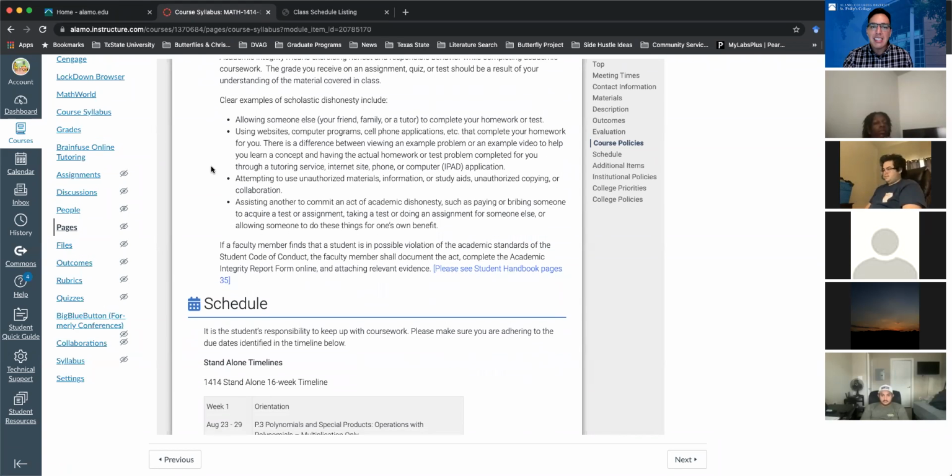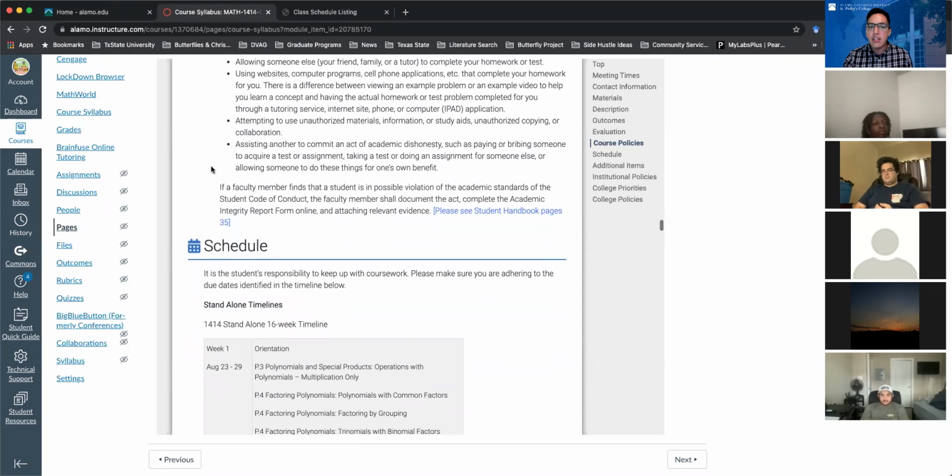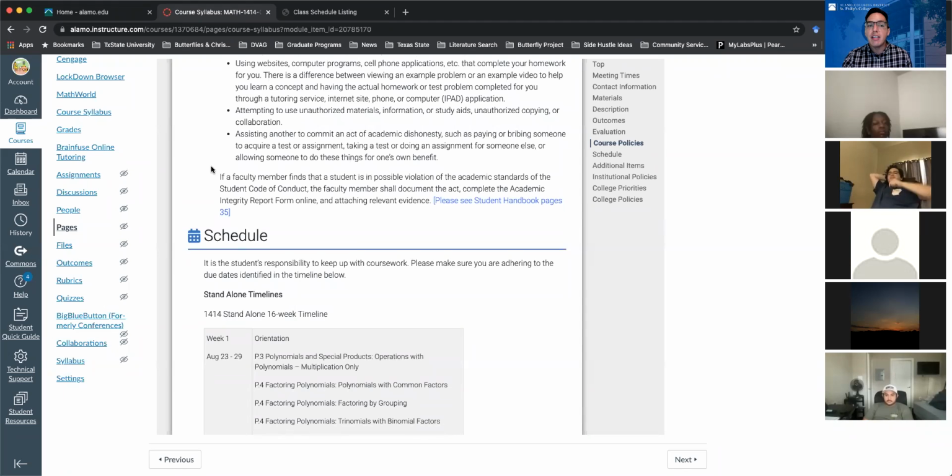Examples of scholastic dishonesty include, but are not limited to, allowing somebody else to complete your homework or test, right? Using websites or other programs that are not allowed to complete your homework for you. Attempting to use unauthorized material, information or study aids, copying, collaboration, collusion, plagiarism, or even assisting somebody to commit an act of academic dishonesty. That is, if you were to be paid or pay someone to do their homework or take their tests for them. Okay.